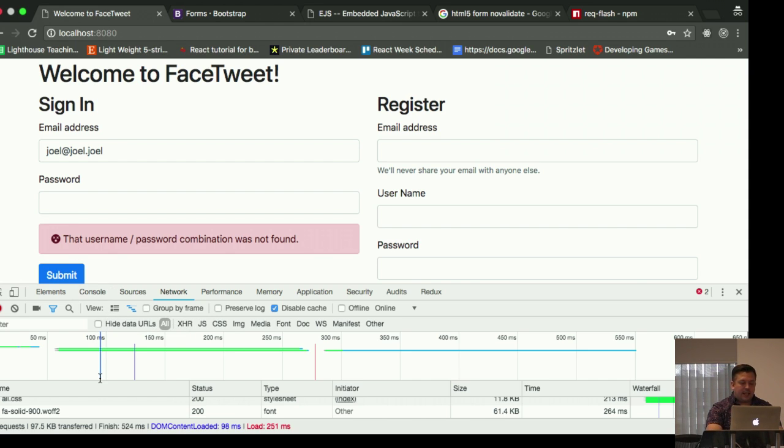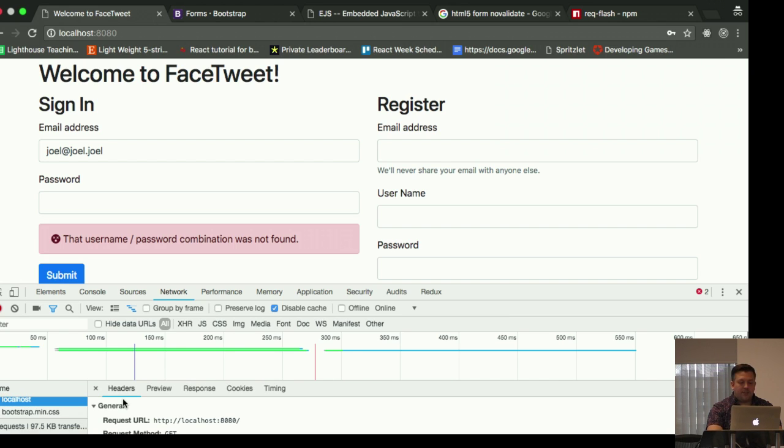And again, now this one is a 401. And 401 is unauthorized. 401 is I don't know you. 403 is I know you, but you can't do that.